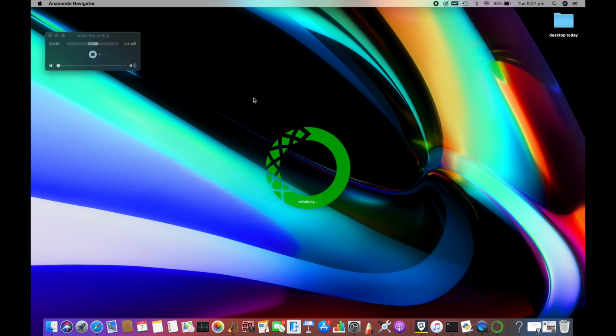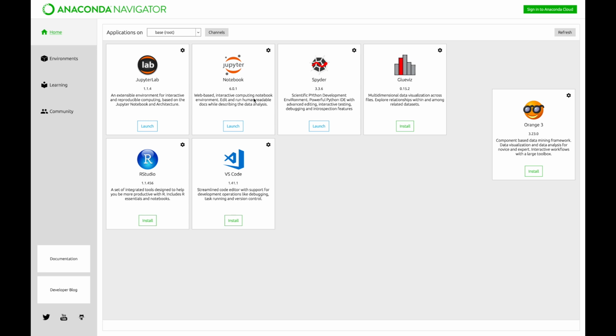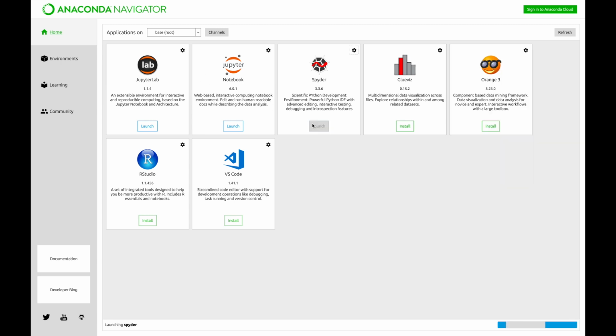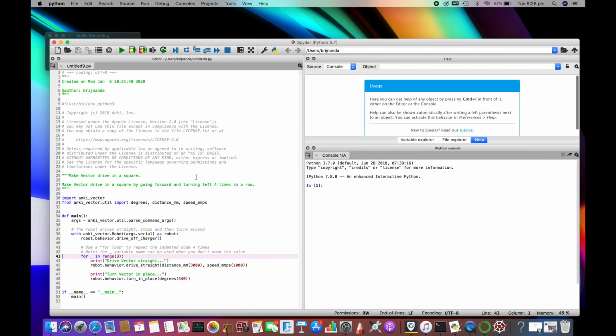Okay, so I'm in Anaconda right now. Before you start programming, you have to have Vector with the SDK connected already, and your Vector and your computer have to be on the same Wi-Fi connection. So let's press on Spyder, because that's what I'm using, and it's going to launch right now.